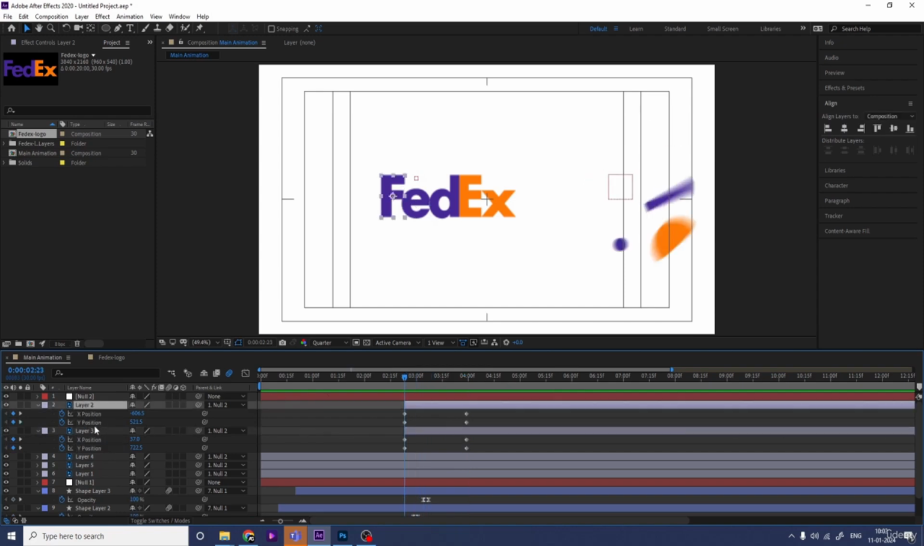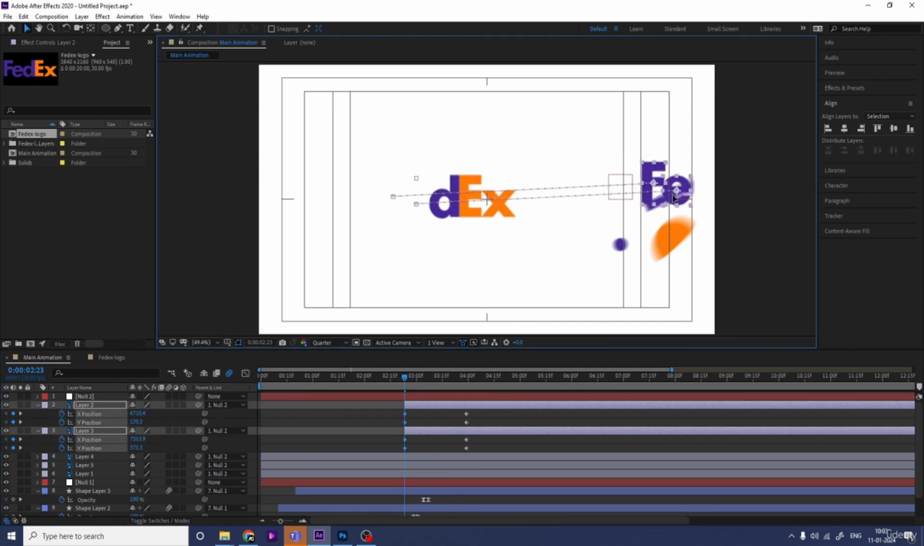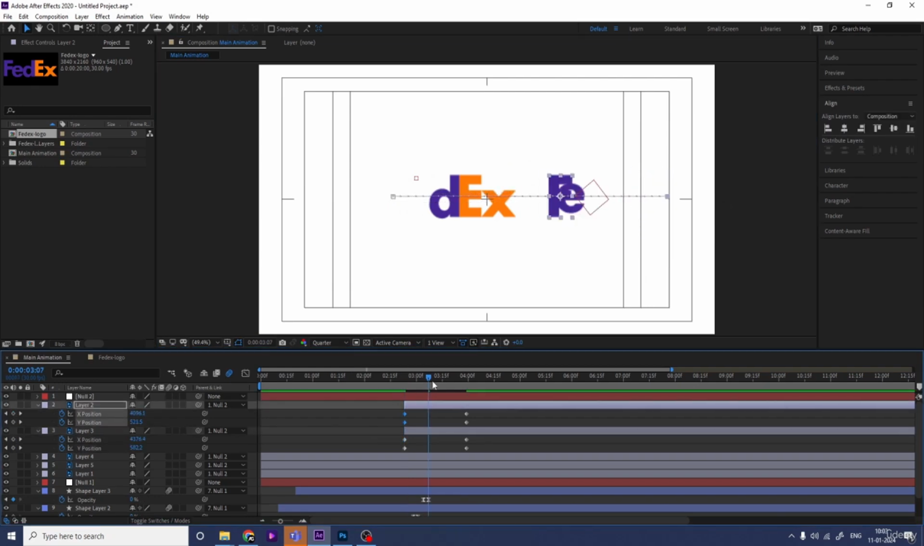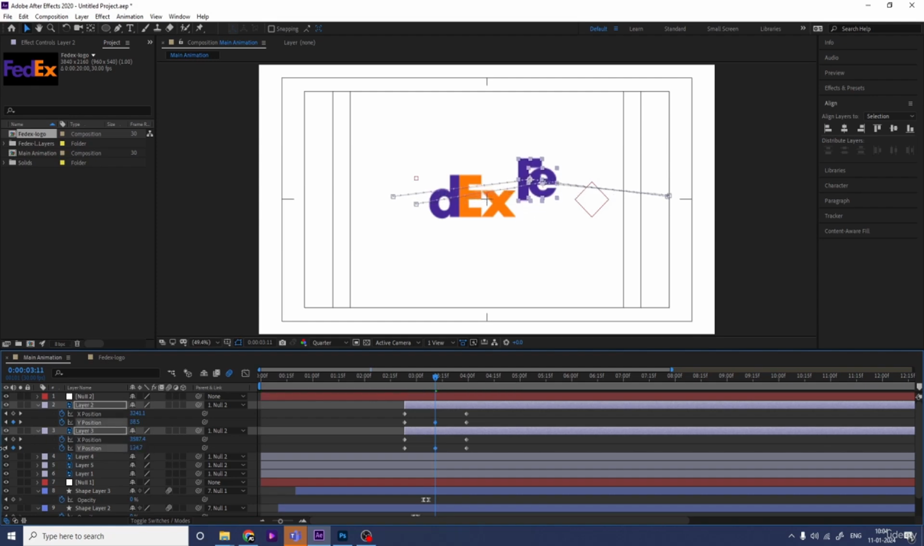We will select this F and this E and we will move them over here. So you can also adjust it like this. You can select this and also adjust it over here. And at this point, select both of these layers and change the Y position of this one somewhere around over here.